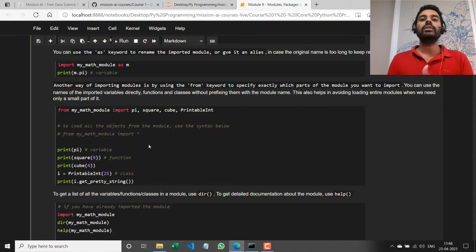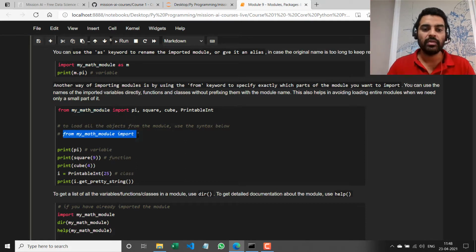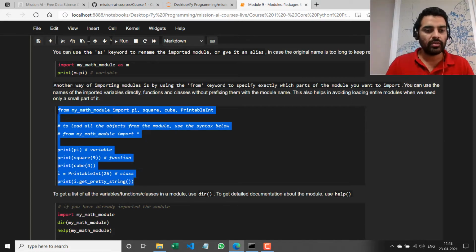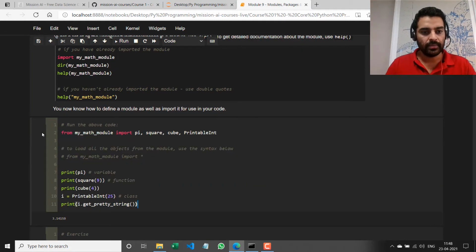Okay. Another way of doing it would have been from my math module import star, right? So instead of this particular line of code, I could have used that line. I could have also used this, but the first problem, which is that everything gets imported, not just what we want, is a problem we'll encounter. So if I copy this here, let me paste it here, right?